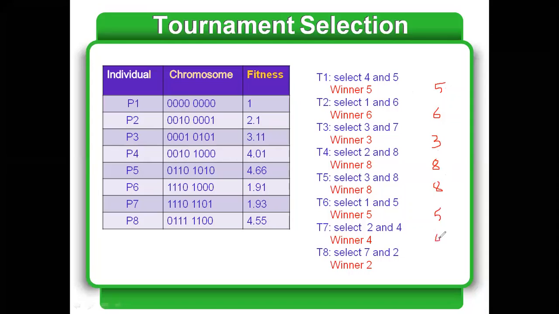Now my chromosomes, from which I have to select parents, would be P5, that is this. It is occurring twice, so this chromosome will occur twice. Similarly, P8 will occur twice because the size of the population has to be the same. P4 would be there. P3 would be there. P2 would be there.